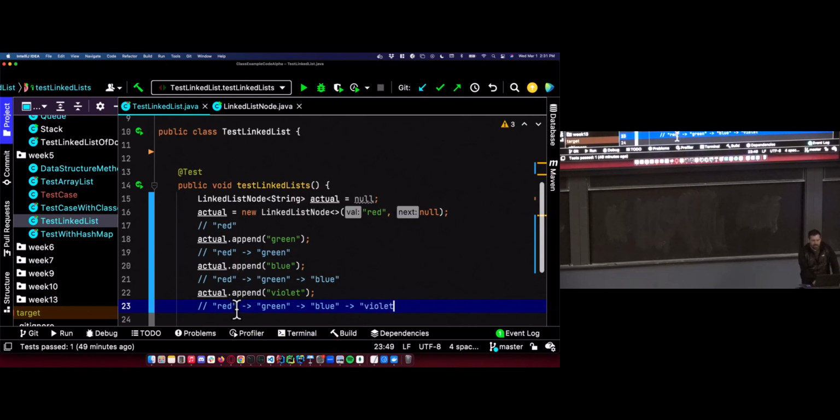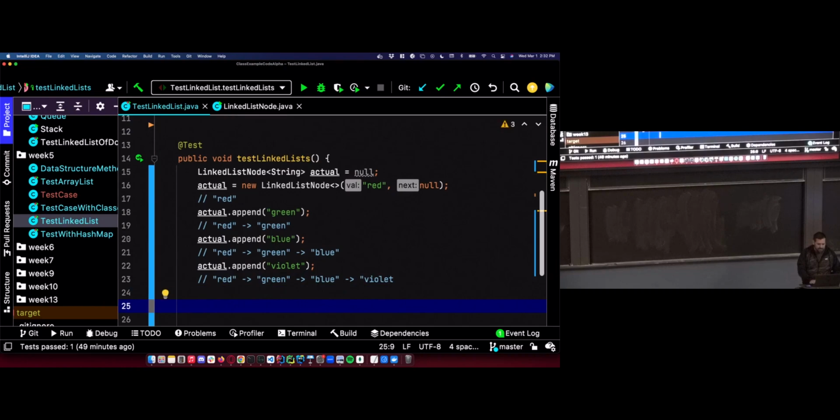So we expect our linked list actual to be a reference to a linked list node with the value red, with a next being a reference to a linked list node with the value green. Its next will be a node with the value blue. Its next will be a node with the value violet. So that's what we expect our end list to be. It's size 4, and it has these 4 values in this order. Order does matter. It's a sequential data structure, so order matters. And now we can start.